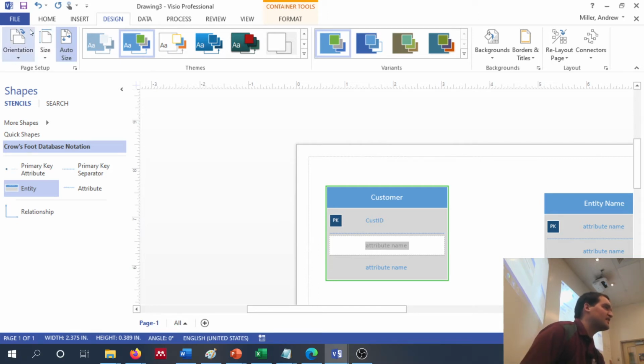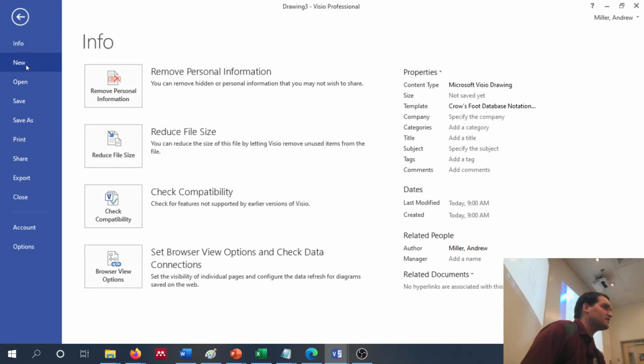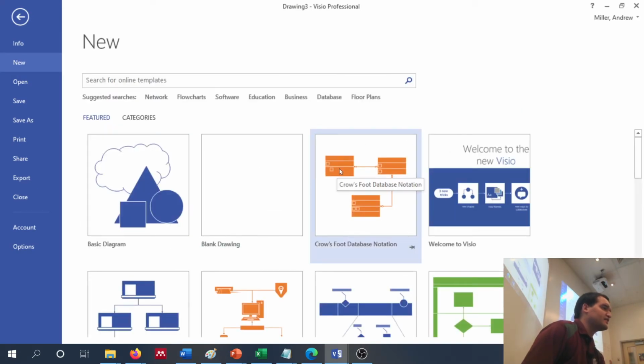So, like I was talking about last class, whenever you're creating a new file, just go to New, and then you might have to search for it, but just use crow's foot database notation.